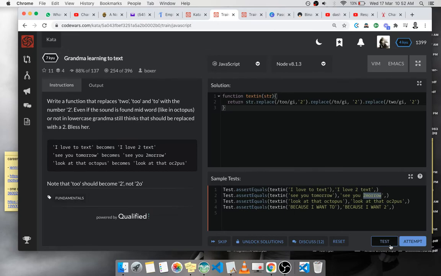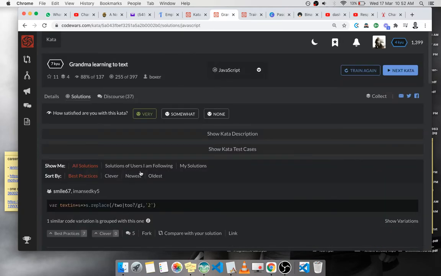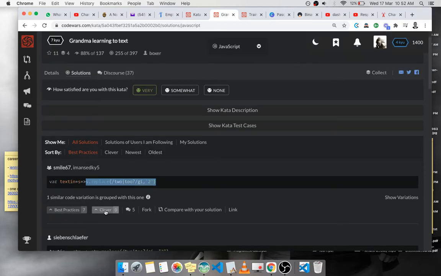And let's submit. Let's just see if there are shorter solutions by other developers. Now this is a short and very clever way of doing that.